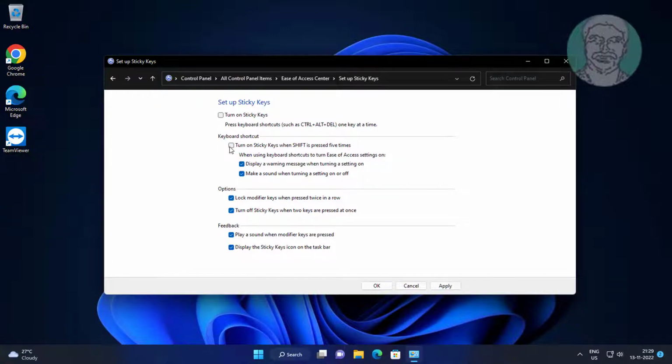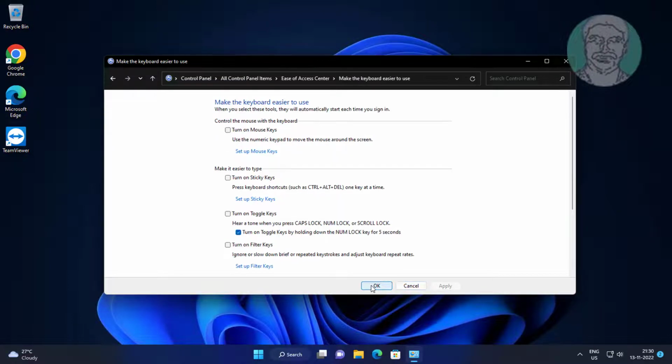Uncheck Turn on Sticky Keys when Shift is pressed 5 times. Uncheck Lock Modifier Keys when pressed twice in a row. Uncheck Turn off Sticky Keys when 2 keys are pressed at once. Uncheck Play a sound when modifier keys are pressed. Uncheck Display the Sticky Keys icon on the taskbar. Click Apply, click OK.